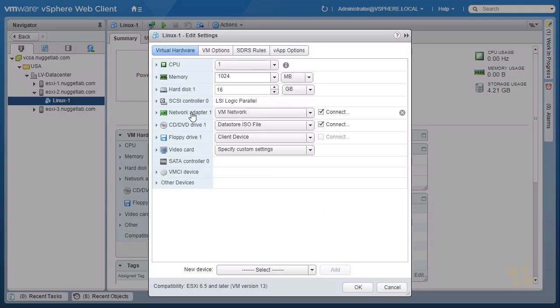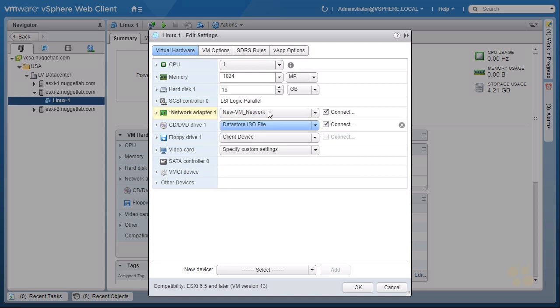And then for the network adapter, currently, the network adapter is associated with the VM port group called VM Network. If we wanted to change that VM port group, we could use the drop-down. It'll show us all of the VM port groups that are available here on ESXi2. So we'd simply select new-VM_network. This yellow here indicates we have a change, and then we simply click on OK to apply that change. So we'll go ahead and click on OK.